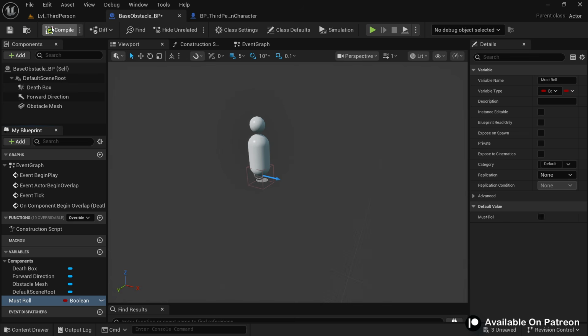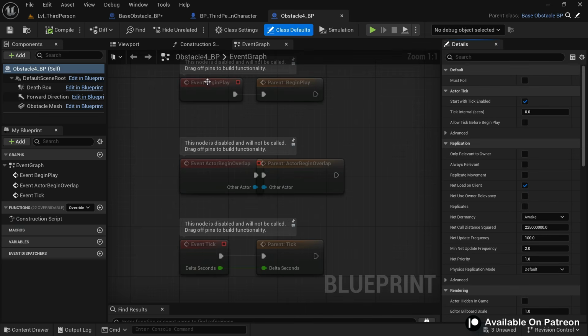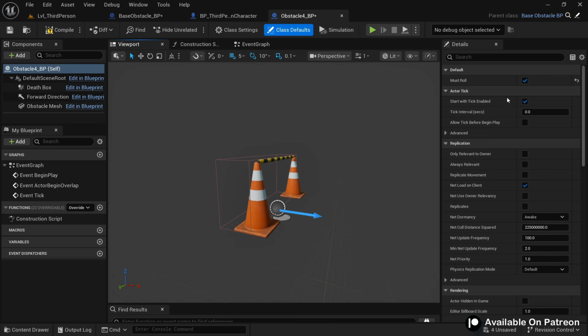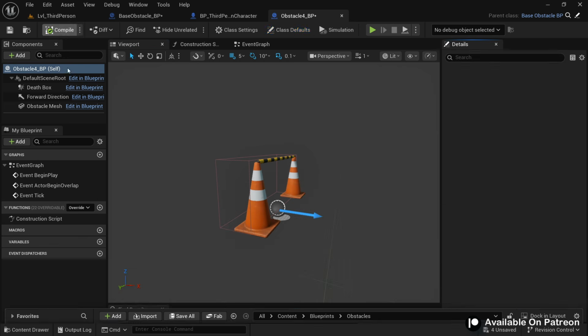Make sure it's a boolean, and since we created this variable in the parent class, we can access it in any of its child class. So let's go to the obstacle 4 and set this variable to true for this obstacle, which is this one through which we have to roll. So for the rest of the obstacles, the must roll variable is false and only true for this one.